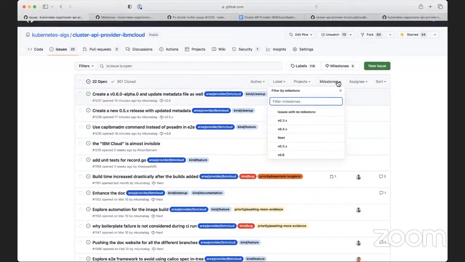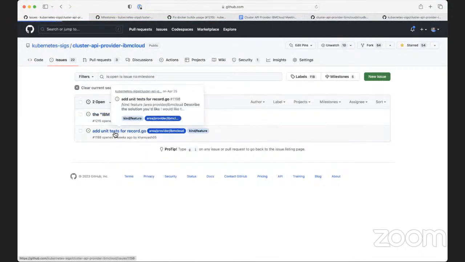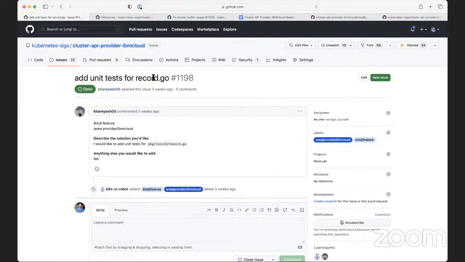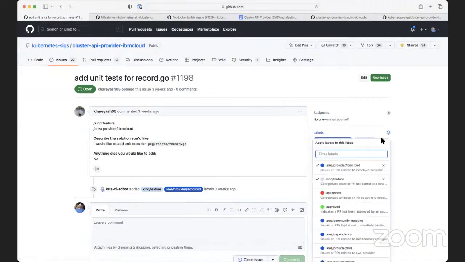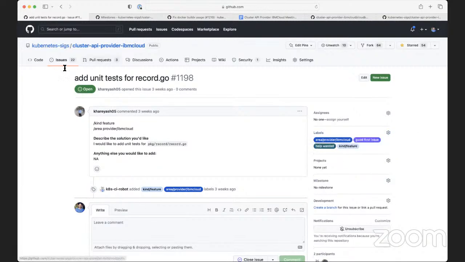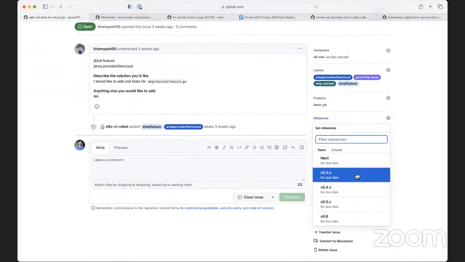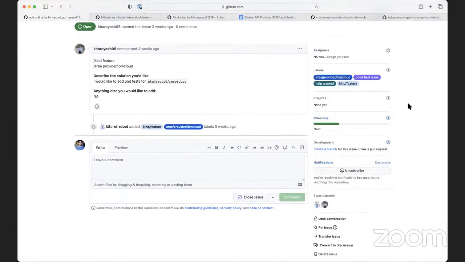Okay, first we will see issues without milestone. Okay, someone created a task or issue for adding the record file. Not sure, this could be help needed, if someone wants to really help. This is the tag, right? Something else. Oh, good first issue. Help needed. Milestone, not really sure. Maybe next.